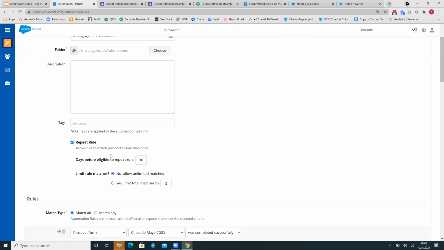A really common use case for this repeating rule functionality is things like opt-in compliance. So if you want to say, okay, if somebody's filled out any form on our website or has taken this type of action, we want to consider them eligible to be mailed. Repeating automation rules let you continually reevaluate that to make sure those people are still okay to reach out to.